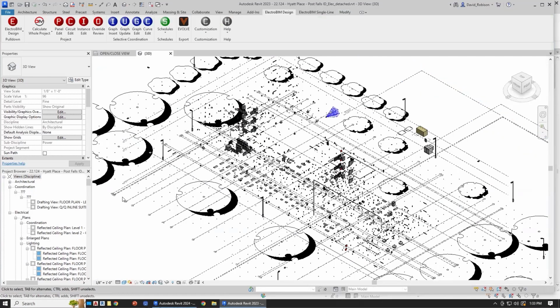This project is roughly 117,000 square feet. We decided to go 480 volt on this. It does have a generator for life safety and other equipment backup. So we've got a 700, 701 transfer switch and a 702 transfer switch. And it is a standard hotel project. Other than that, it's nothing special.